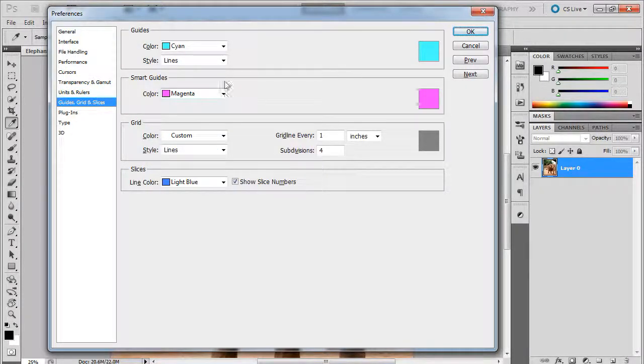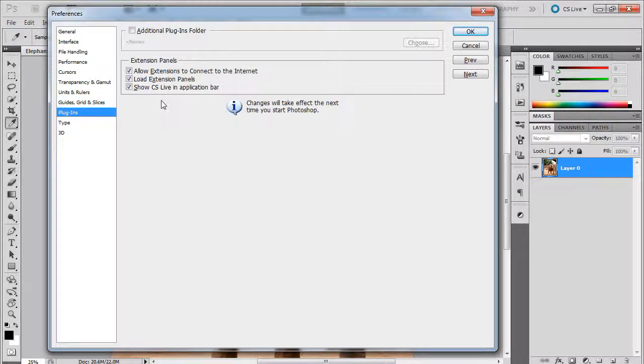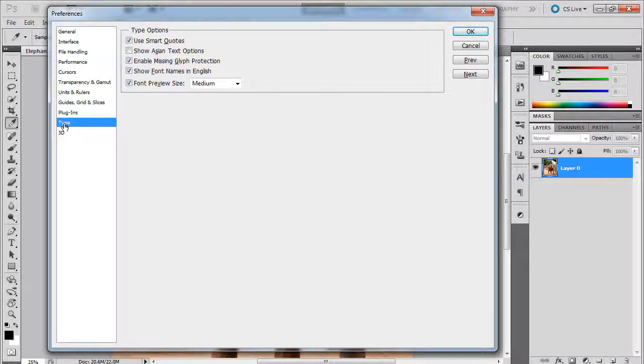Guides, grid, and slices. These are things that help us align things on our page, and you can change the colors. They're obnoxious because they want you to have them stand out. Now, notice that when you make a grid or a guide, they don't actually show up. They don't stay in the picture when you print them or maybe show it online. It's just there for when you're working. You can add an additional plugins folder to add some more features. In my case, I'm not going to add anything there. They have type. You can have Asian text included in there. I'm just going to leave mine there.